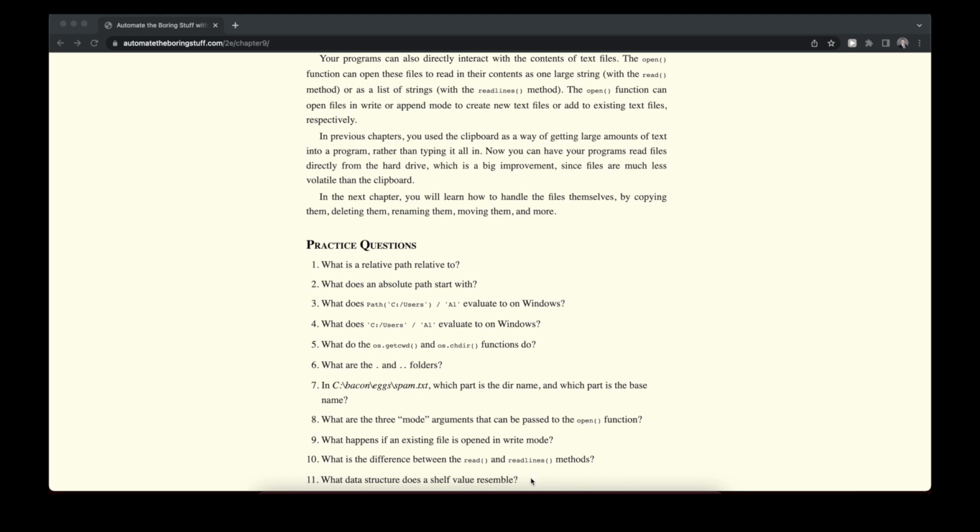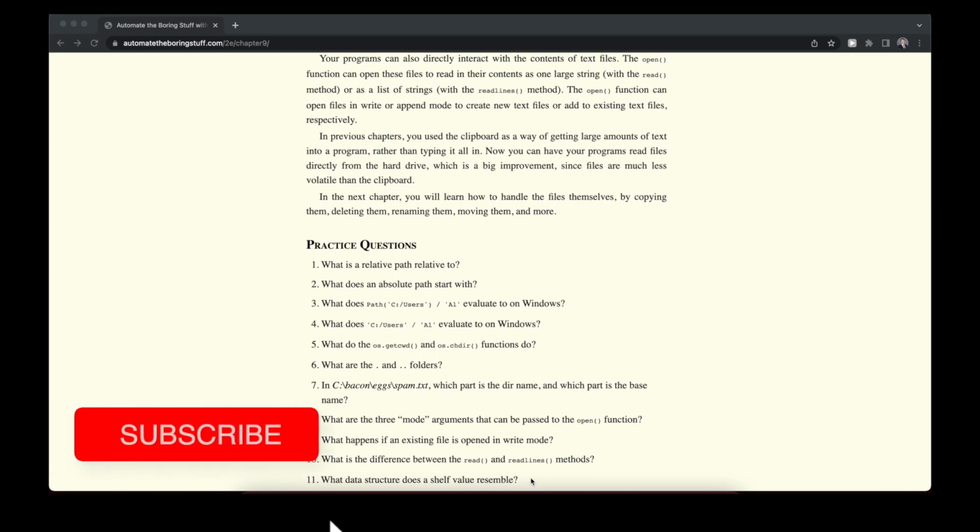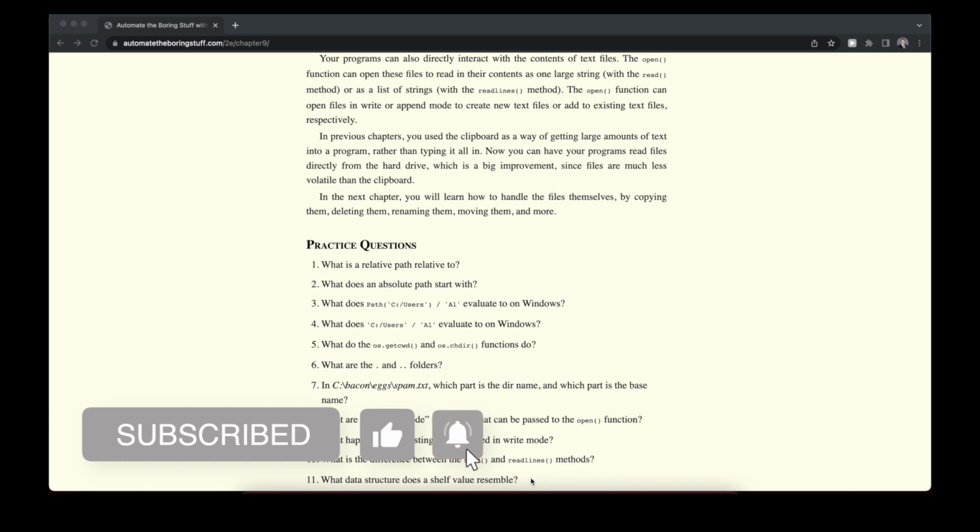What data structure does a shelf value resemble? So a shelf value is basically a dictionary value. It has keys and values and it works similarly to dictionaries. But of course we can access those shelf values even after we end the program and restart it. So in this video we learned how to work with files, how to open files, read files and also write our own files.